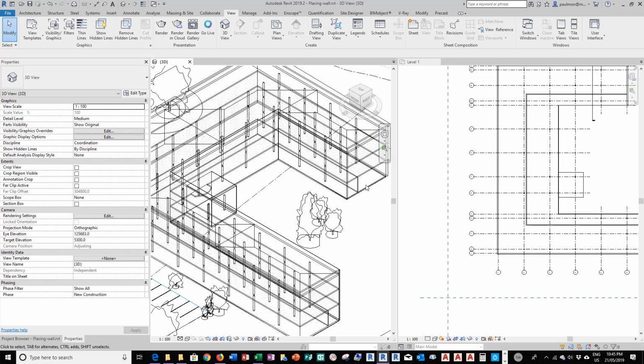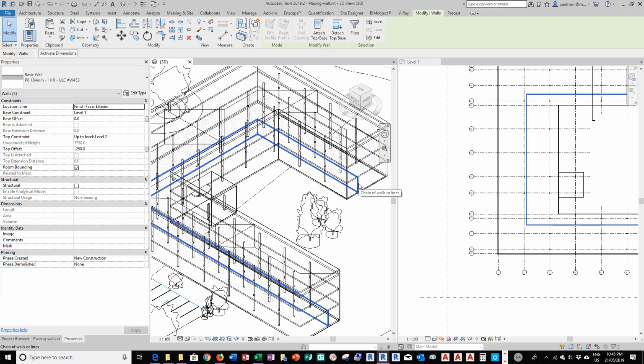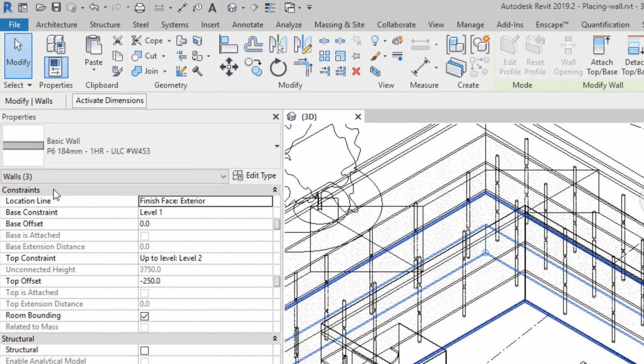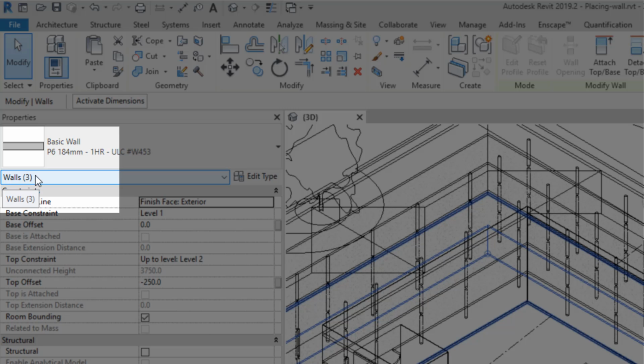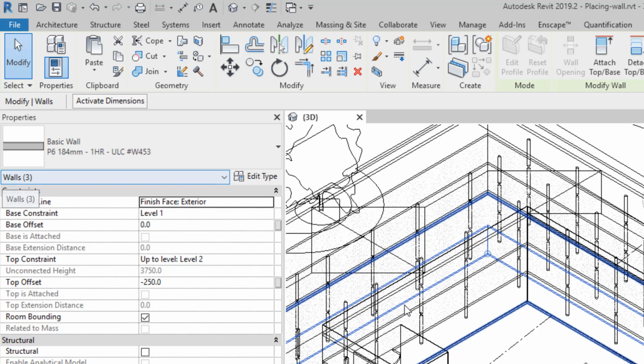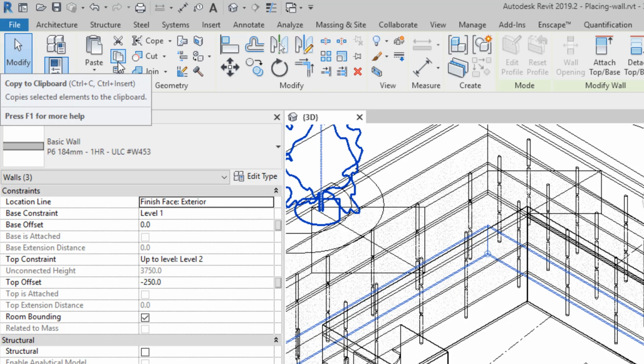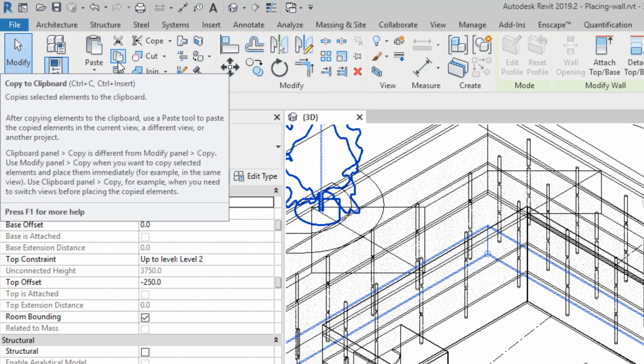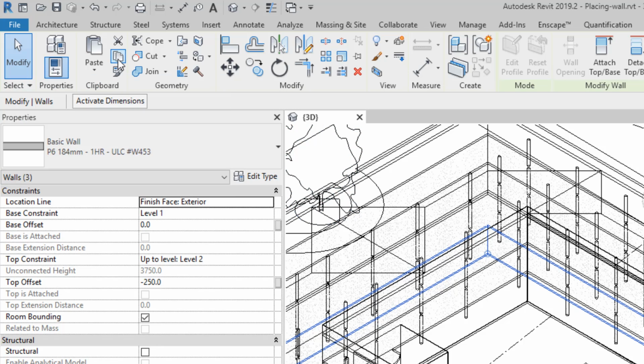If I put my mouse over the wall on level 1, but don't click, and then hit the tab key, then you see the chain of walls is selected. Then I click. Now I have the walls selected. You can see that in the option tab, there are 3 items here. So I select the free wall. And I can go up to the copy to clipboard command here, click on it. Now the free wall is copied to the clipboard.